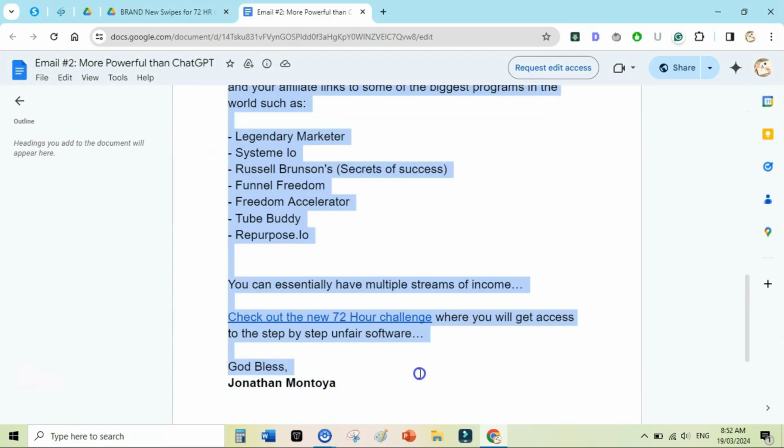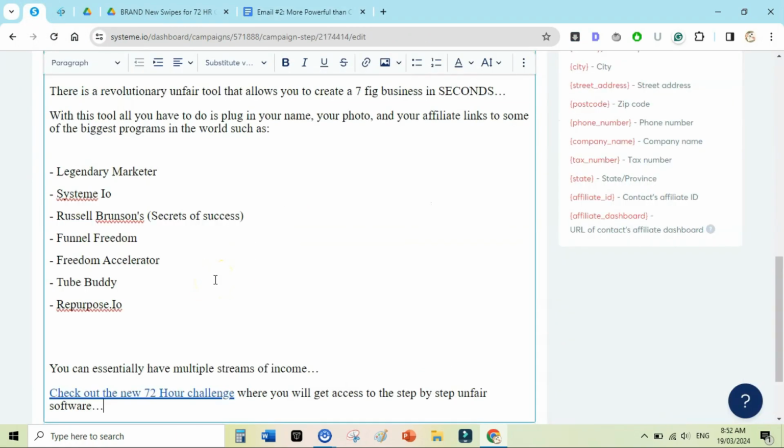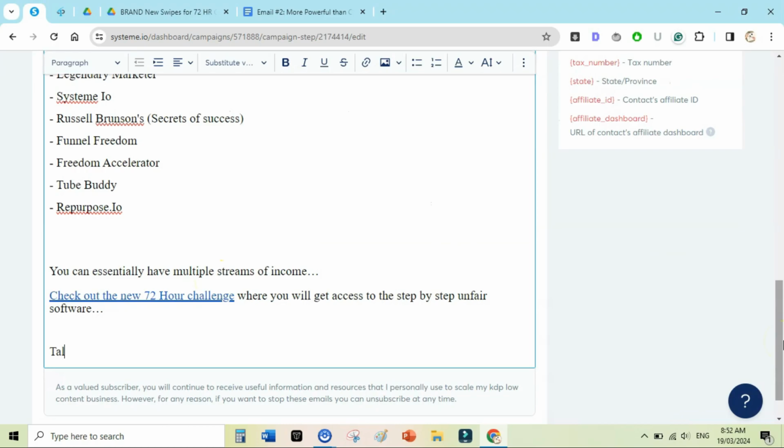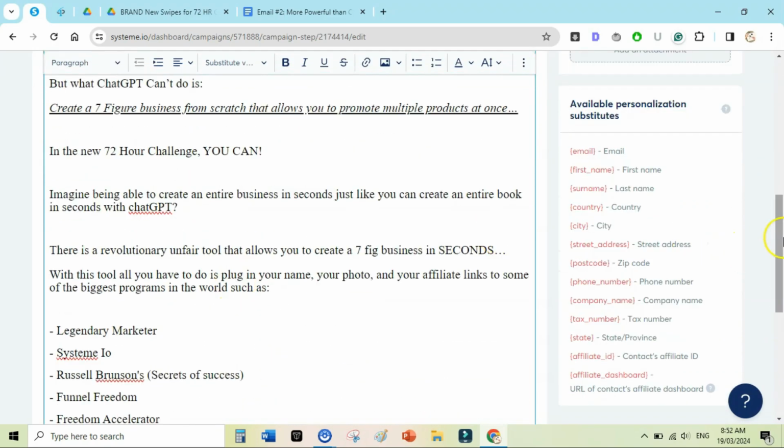You can change a bit if you want to, but most of the time it works very fine because they know the art of copywriting. Control V, paste here, write your name, talk soon, Subha. Okay, again you need to change the links here. You can add your link to this one.